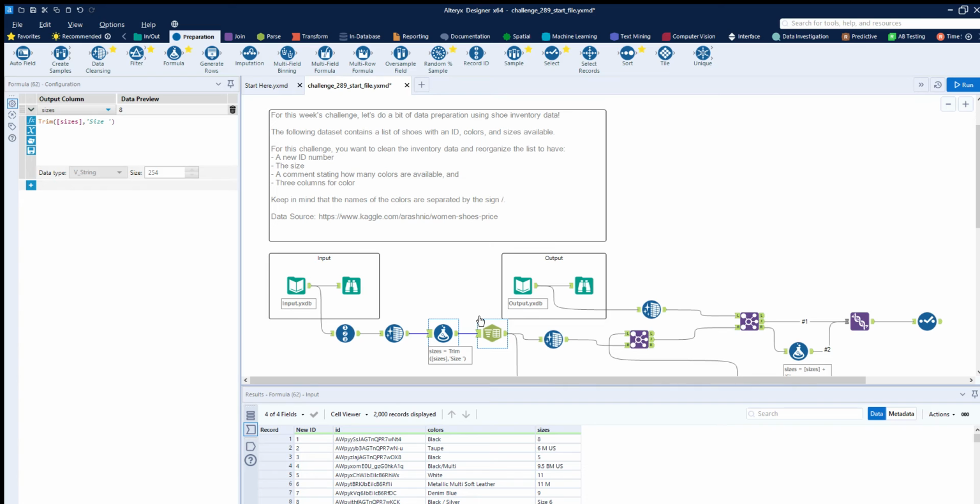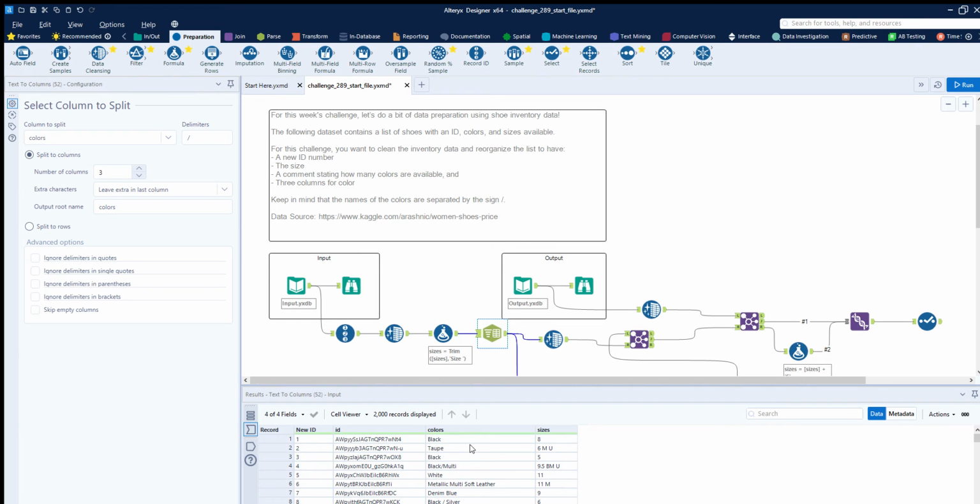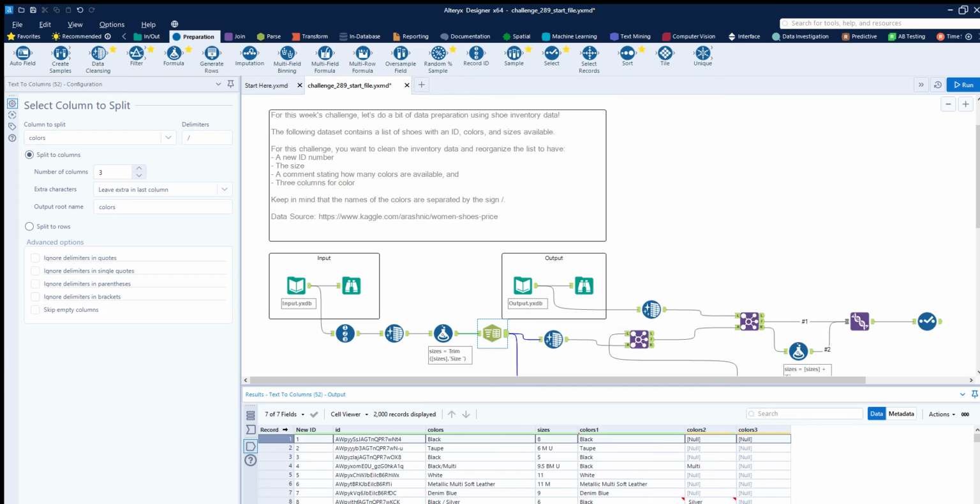The next thing, it asks us to separate the colors into 3 separate columns. So we know that a / is the delimiter, and so using the text to columns tool, we can create 3 new columns based on the colors column using the / as the delimiter. So if a shoe ID only contains 1 color, there will only be 1 value in the colors 1 column, and there won't be a value in colors 2 or colors 3 column. However, if there is a shoe that contains 3 different colors, there will be a value in each of those columns.